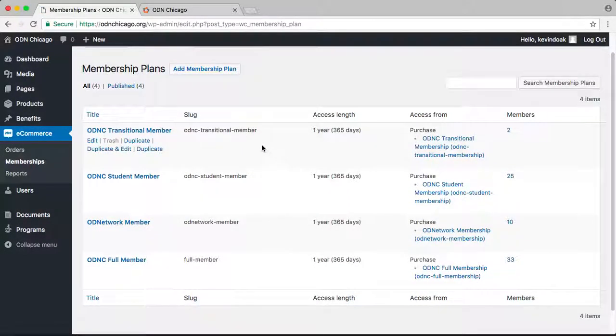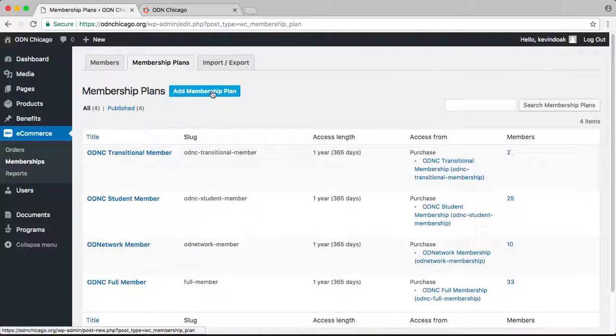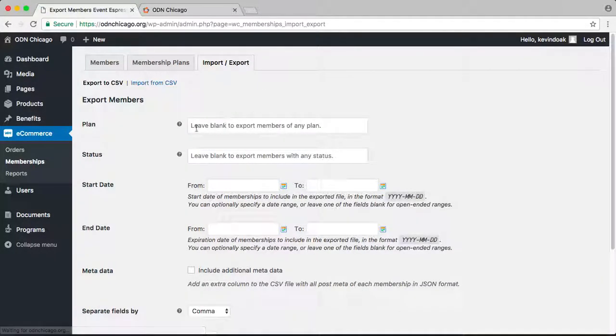This is another location to edit the plan length. These are all set for 1 year. I believe that's probably going to be consistent for how the ODNC does business. You can see the member counts here, and we have the option to add a membership plan. We can also import or export that data.